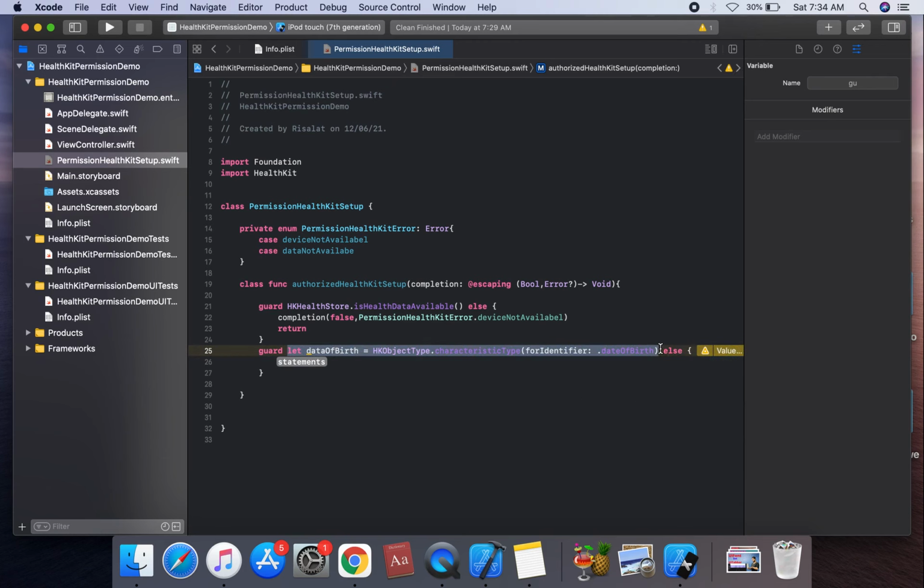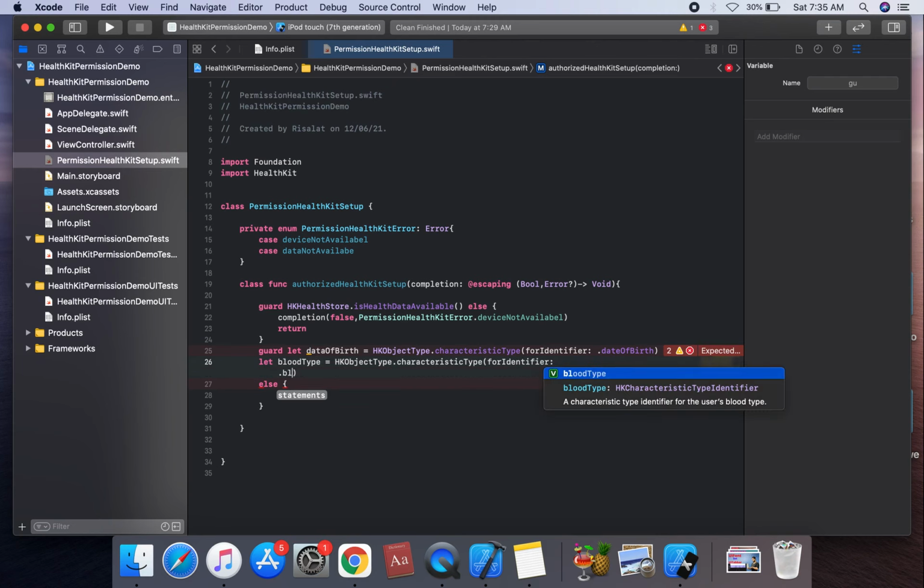So let's copy with Command C and paste with Command V. Let's suppose the second is blood type, and HK object type characteristic type dot blood type. And third, paste with Command V, suppose it's blood type, date of birth and blood type, biological sex, and HK object type characteristic dot biological sex.